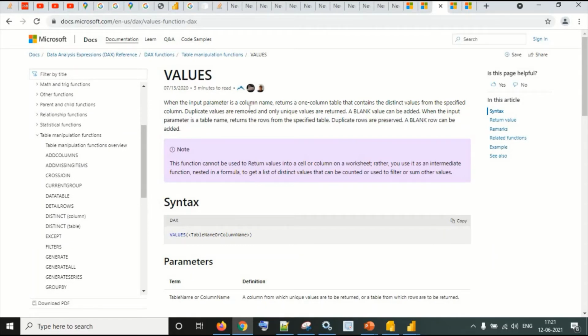When the input parameter is a column name, it returns a one column table that contains the distinct values from the specified column. Duplicate values are removed, and only unique values are returned. Fine, we are good here.